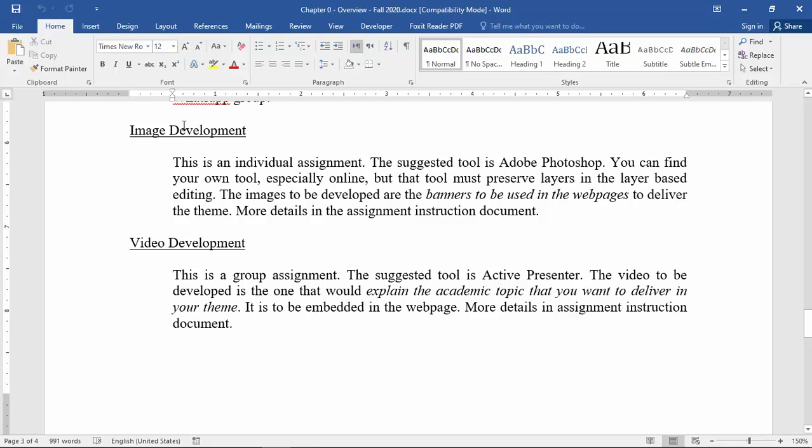And the assignment itself, for image, the suggested tool is Adobe Photoshop. Of course, again, you can find your own tool, but the tool needs to follow certain requirements. For example, you need to preserve the layer editing, and the image that you are developing is for the banner that you're going to put in your web page. The web page is the page that is going to combine the other 3 multimedia content that you develop. So the image will be the banner of the web page.